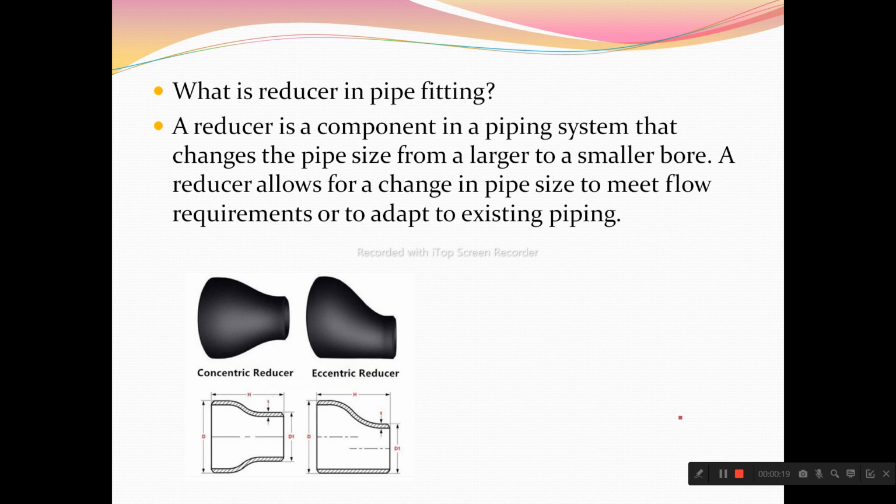Piping fittings. A reducer is a component in a piping system that changes the pipe size from a larger to a smaller bore. A reducer allows for a change in the pipe size to meet flow requirements or to adapt the existing piping. Wherever the size of the pipe is bigger and you want to change the size, we use a reducer. In industry, it's called a reducer or expansion.